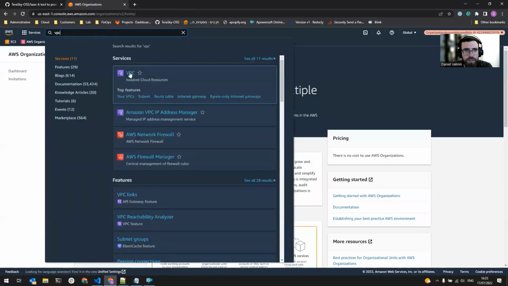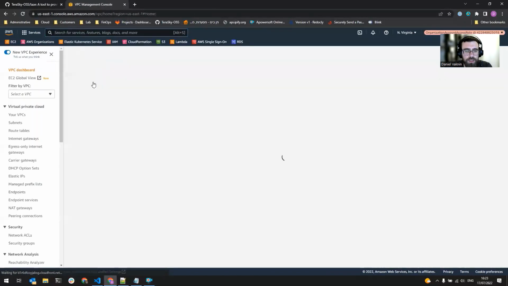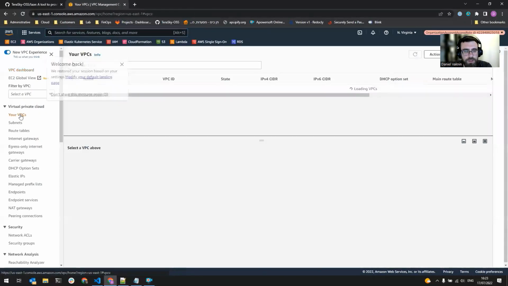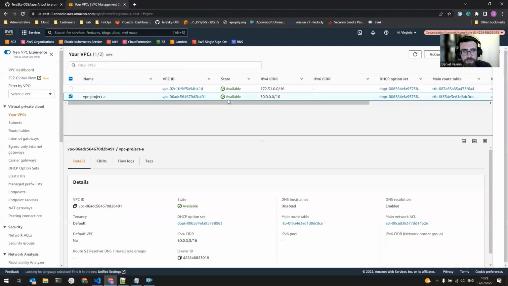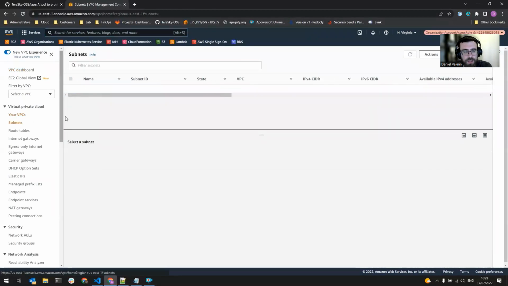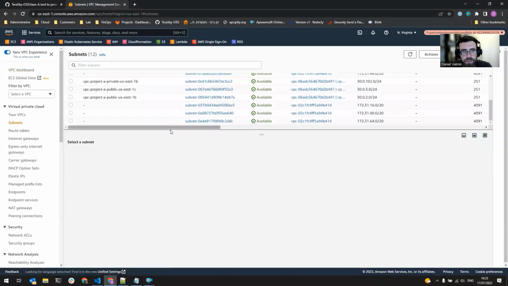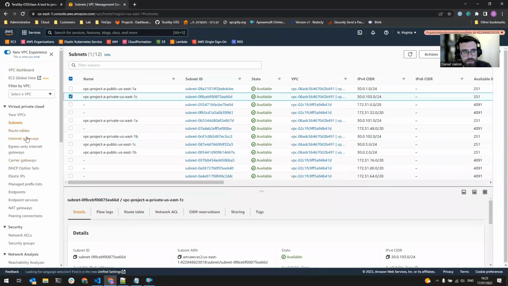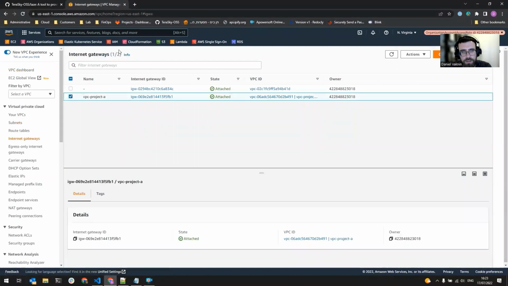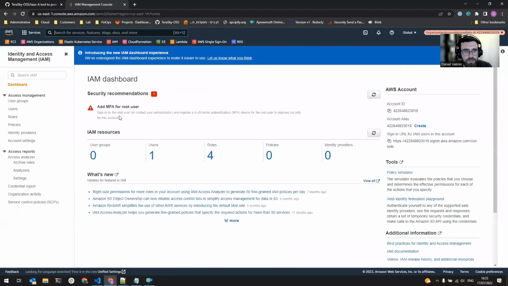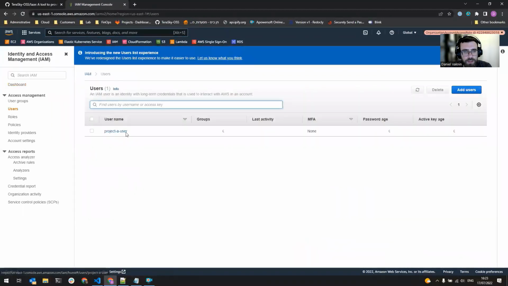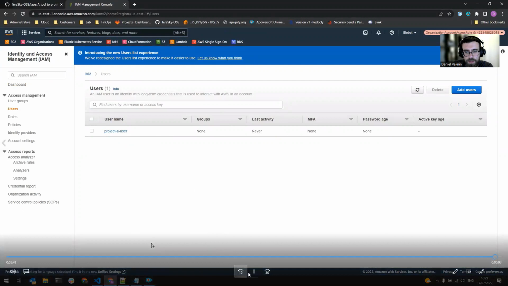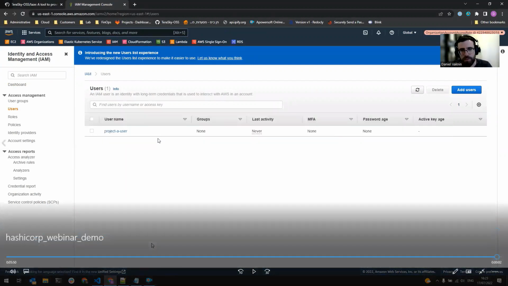Let's first go to the VPC to see the VPC that was created. The VPC should be with the 30.0.0.0 CIDR. As you can see here, we have VPC project A with 30.0.0.0. And we can see all the subnets that we defined in the YAML file also created here, with 30.0, whatever we defined. Of course, the internet gateway, route tables, and so on. And if we go to IAM, we can see now the user that we defined to be created with the Terraform module. As you can see here, project A user was created on the account by default when it was provisioned. So let's get back to the presentation.